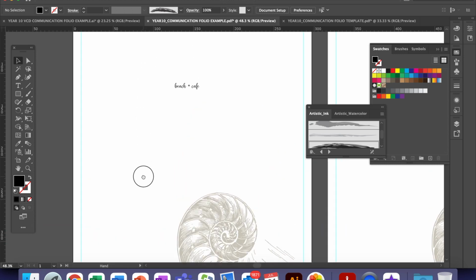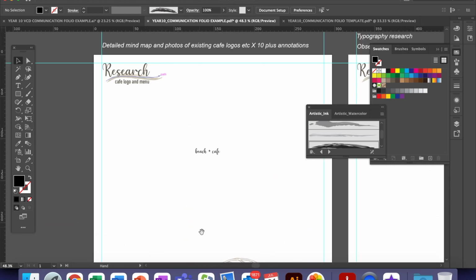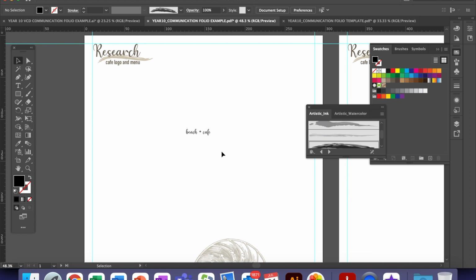When it comes to doing the research for your cafe, what I'd like you to do is, in the center space, put the words that relate to your cafe. So if you're doing a book cafe, write book and cafe. If it's space cafe, write space plus cafe. Whatever your concept is, plus cafe. And that is going to be the center of your mind map.